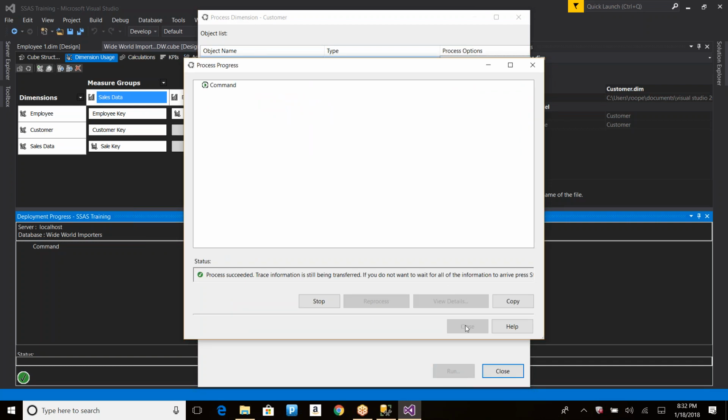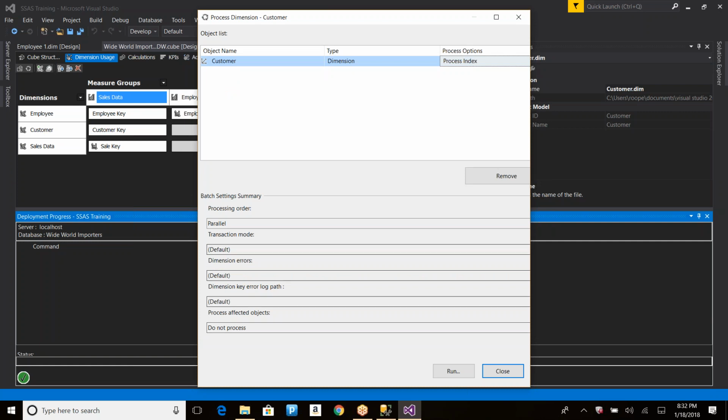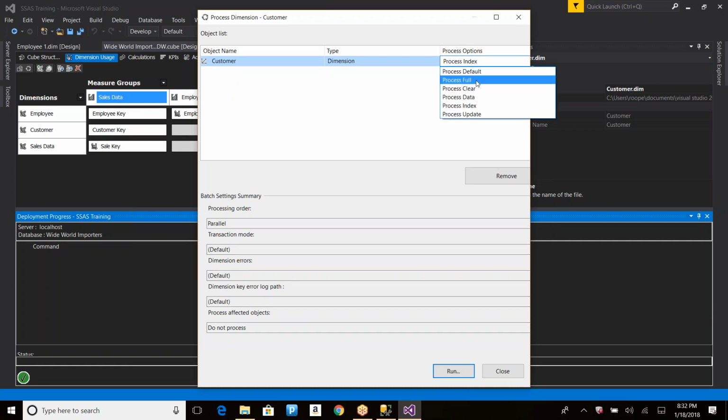So this is the difference between process index, process data, and process full. In short, process full is equal to process data and process index. Okay, so these are the different processing options that we have at the dimension object level.